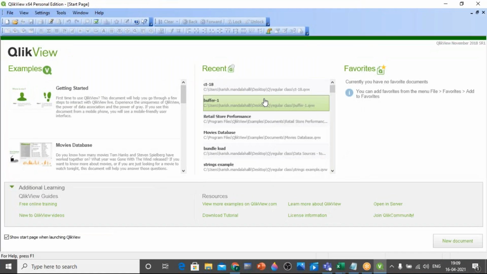Okay, Qlikview is open. Whatever you are seeing is called the start page. That means the initial page you will see when you open Qlikview. Here I have different sections: on the right side favorites, in the middle recent, on the left side examples, and below that additional learning.